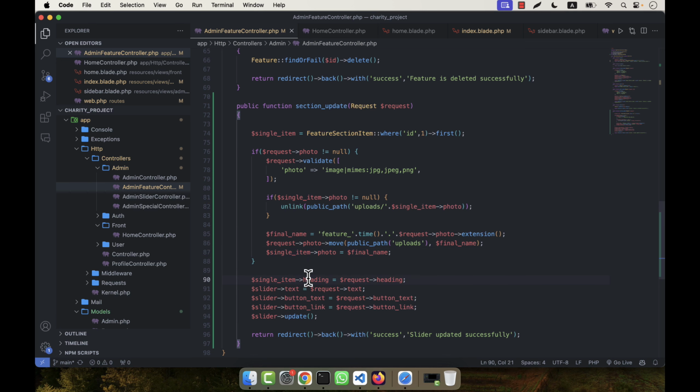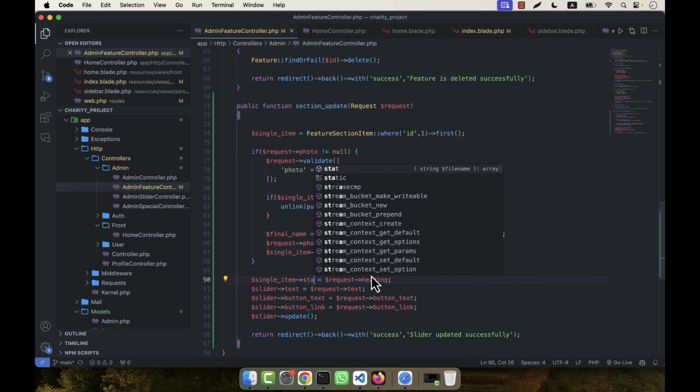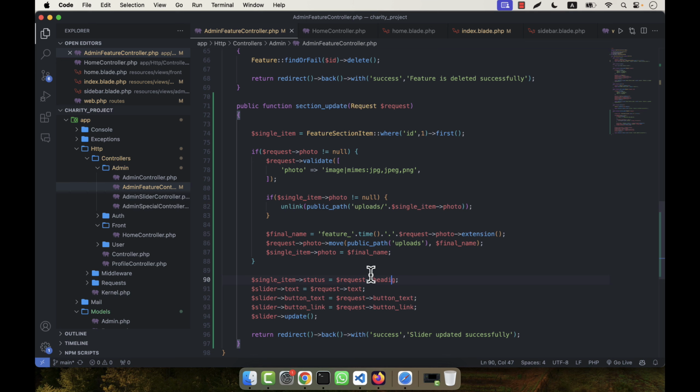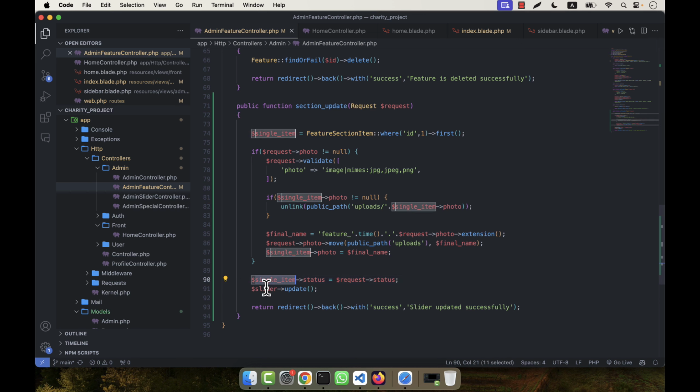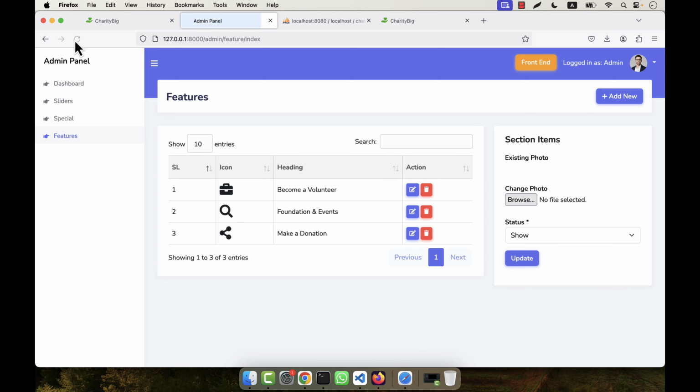Single item, actually here is another one, that is a status. Here is a status, and all other things I am going to remove, and single item update. So feature section items are updated successfully. Okay, so I think everything should work now.